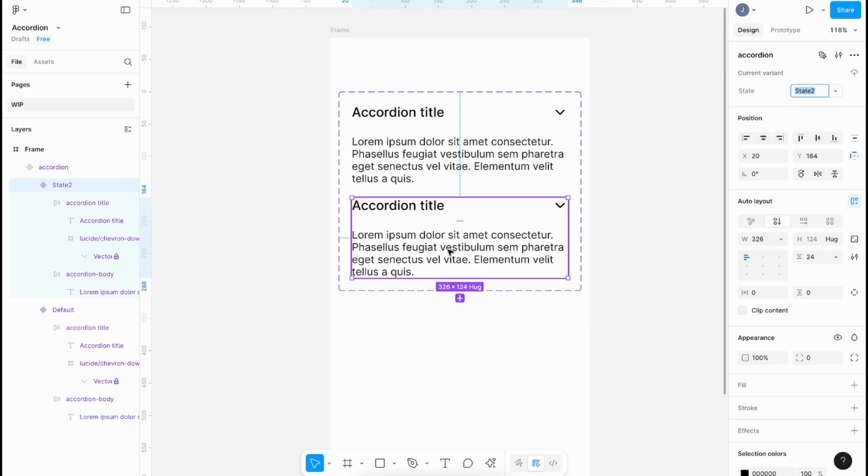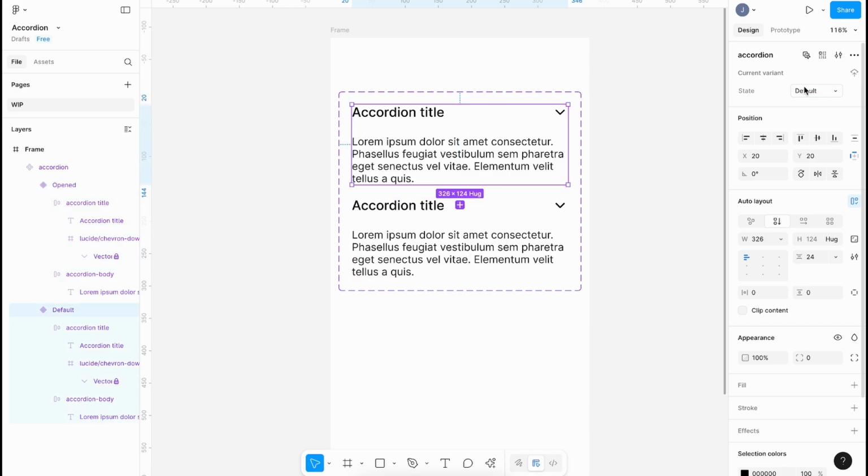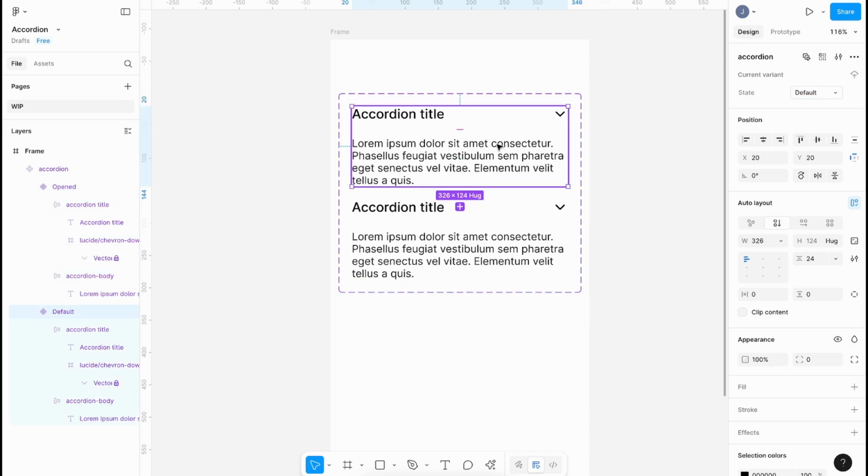And we'll make this bottom one the open state, and we'll make this top one the default state. So now we got to change it around in here a little bit so that the states make sense and you can see how they interact with each other. So first off, the default state, we need to get rid of the text here.